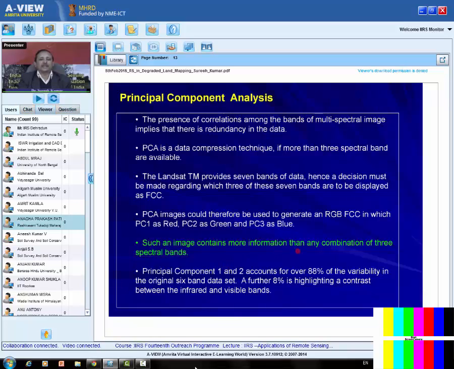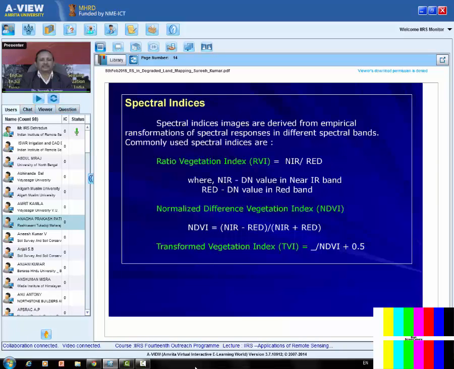Such an image contains more information than any other combination of spectral bands. As we know, in principal component analysis of a 6-band data set, PC1 contains 88% of the variability, around 8% is in PC2, and 3% in PC3. So principal component analysis is one of the important tools for analyzing degraded lands.